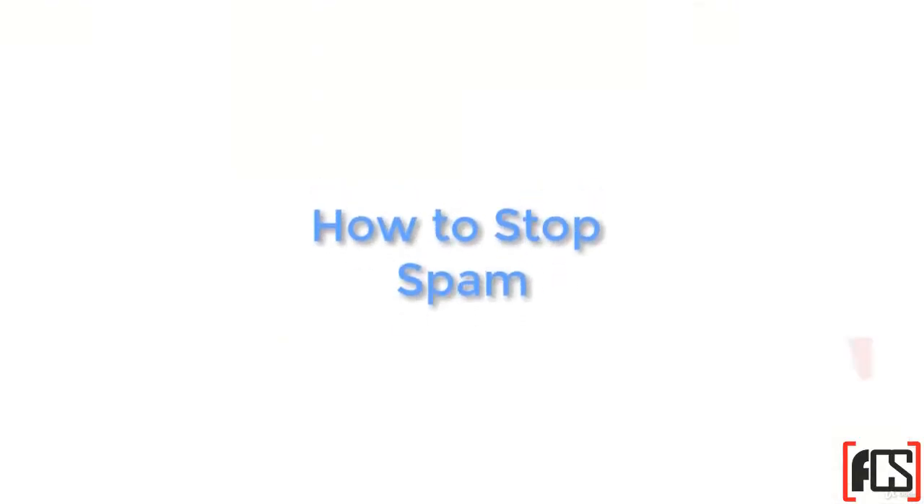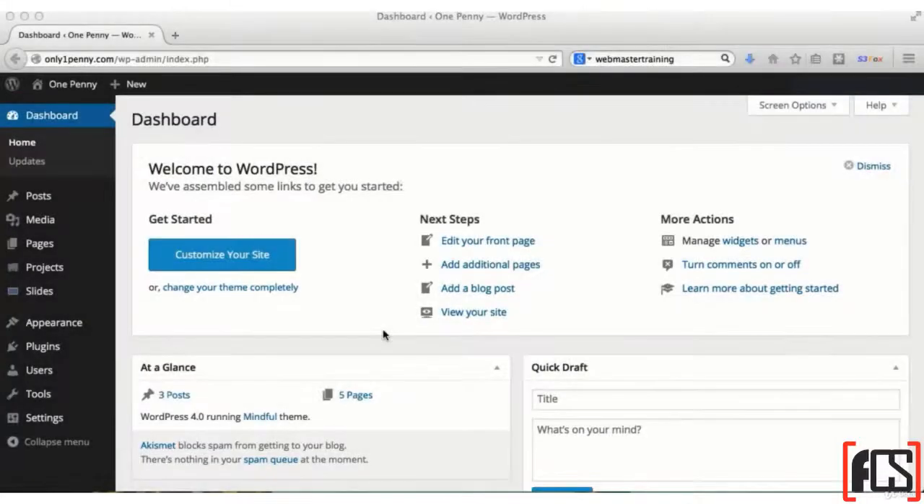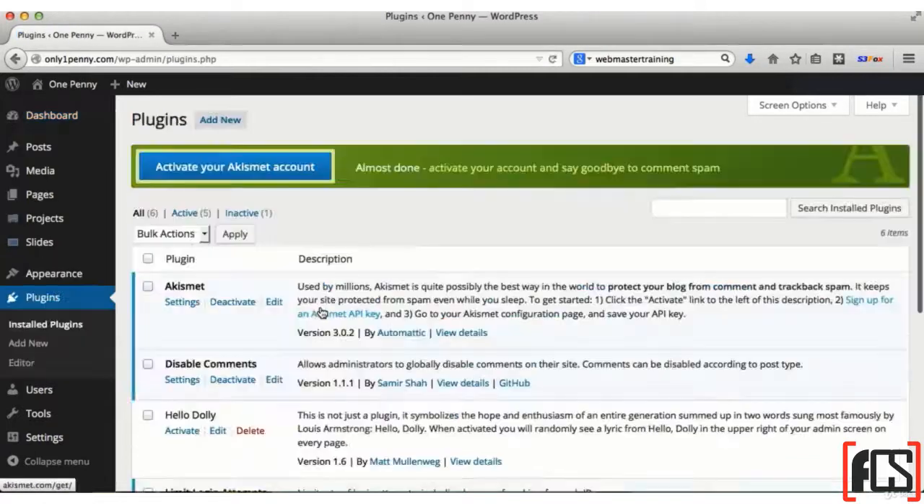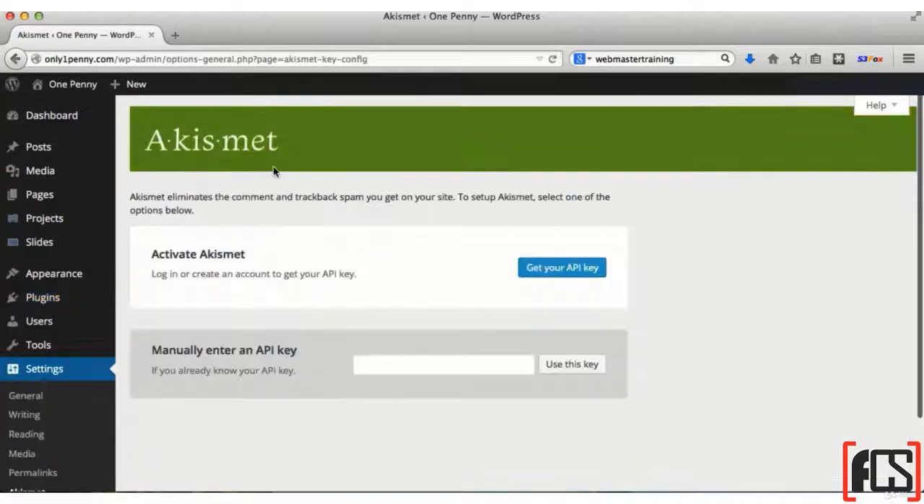Stop spam. Hi, and welcome back. In this lesson, we will look at how to protect your site from spam. So, the way to do this is with a plugin that's actually already installed by default when you set up a WordPress site, and it's called Akismet. So, when you click on Activate the plugin, you're going to see this large blue button that says Activate your Akismet account, and when you click on that, you're going to see your API key.